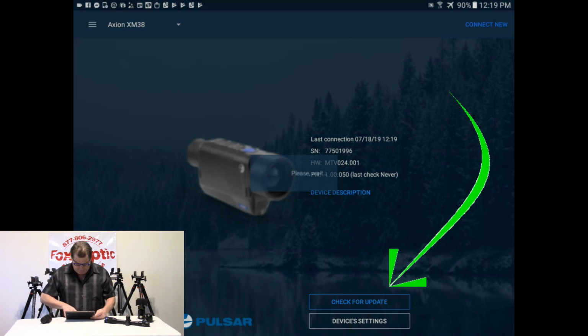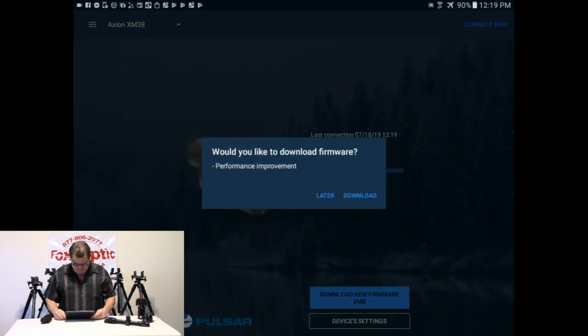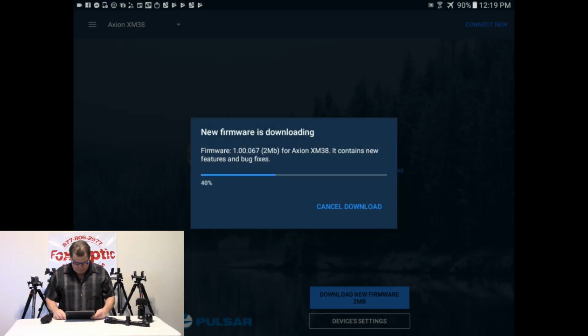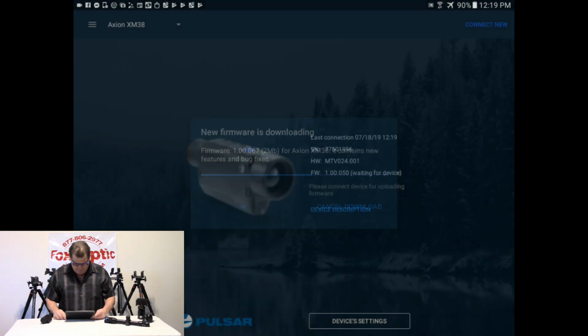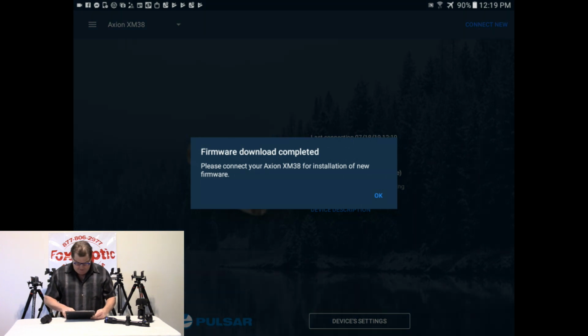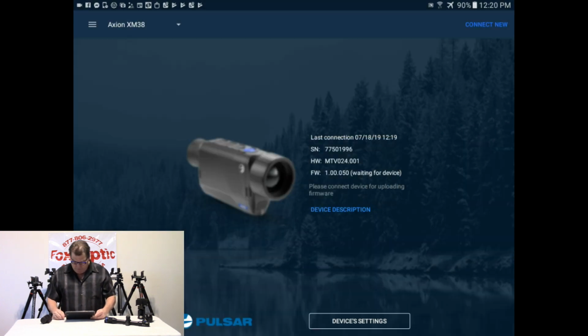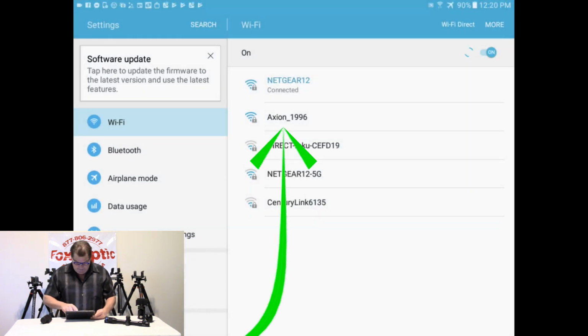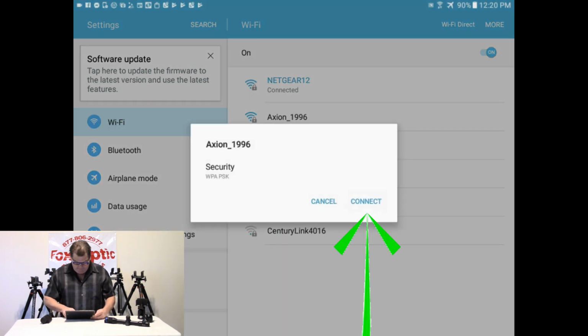I'm going to tell it check for update. And it tells me that there is an update available, so I want to download this update. So I just simply tell it to download. Now that it's completed its download, I'm going to jump back up here to my settings tab. I'm going to reconnect to my Axion.